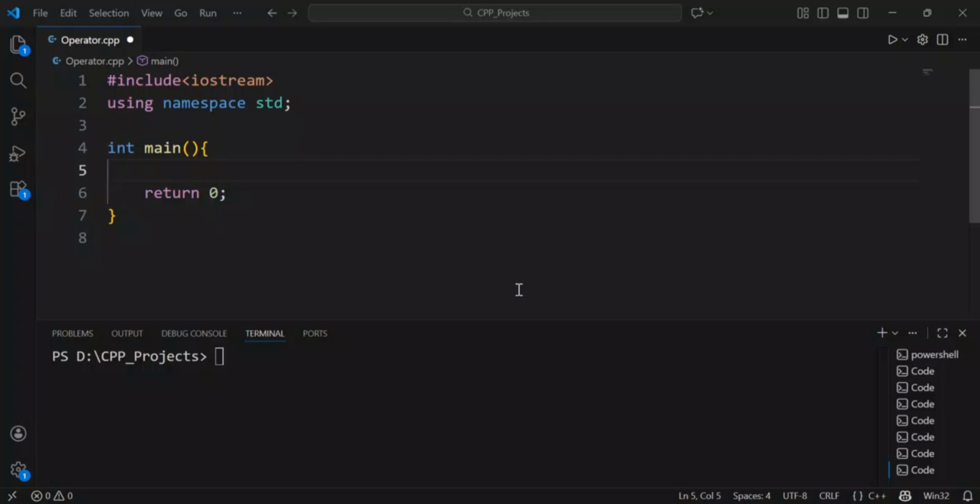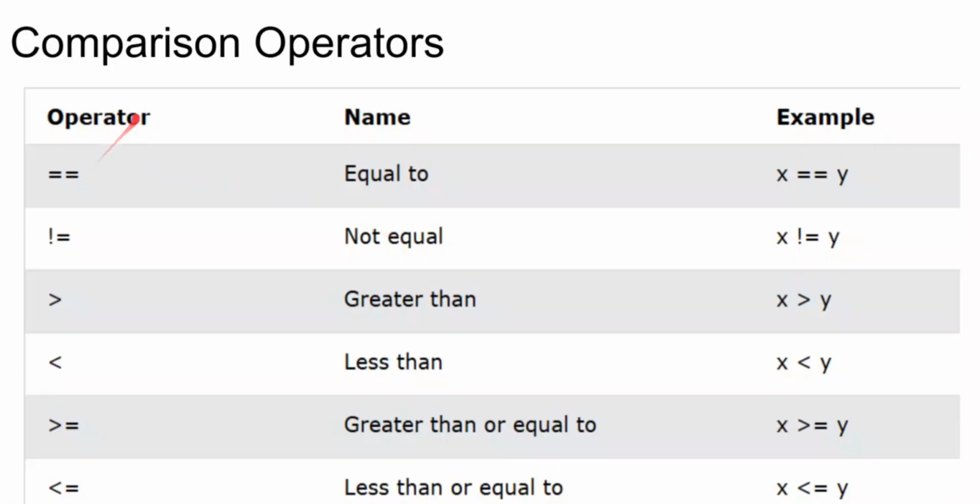These values are known as Boolean values, and you will learn more about them in the Booleans and if-else chapter when we cover that. So let's focus on the comparison operators in this video. These are the different comparison operators that we have.